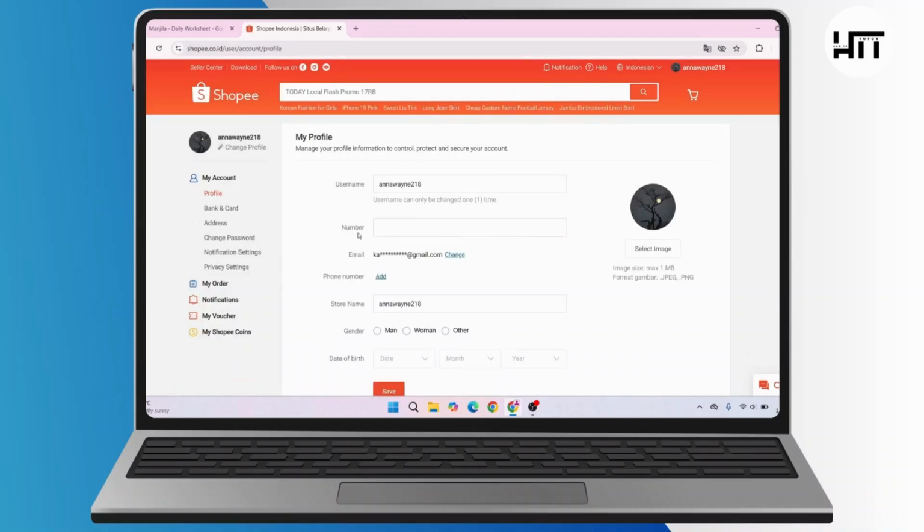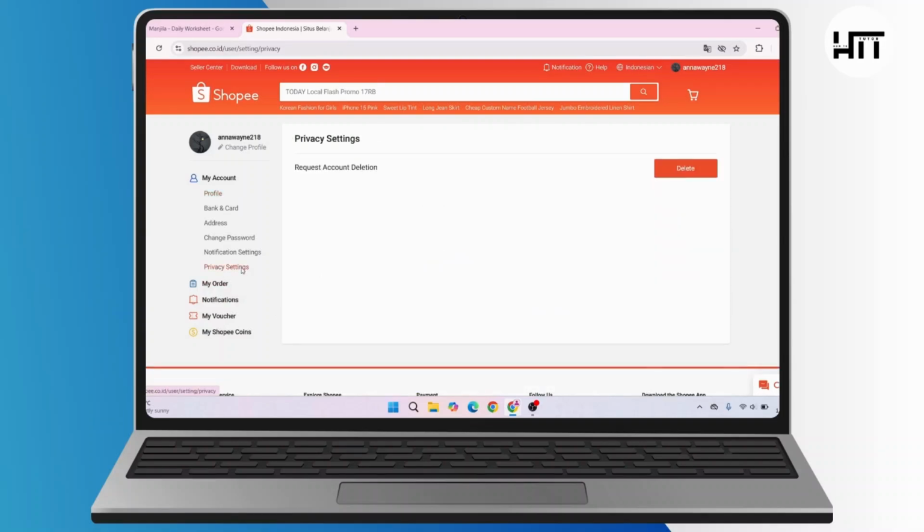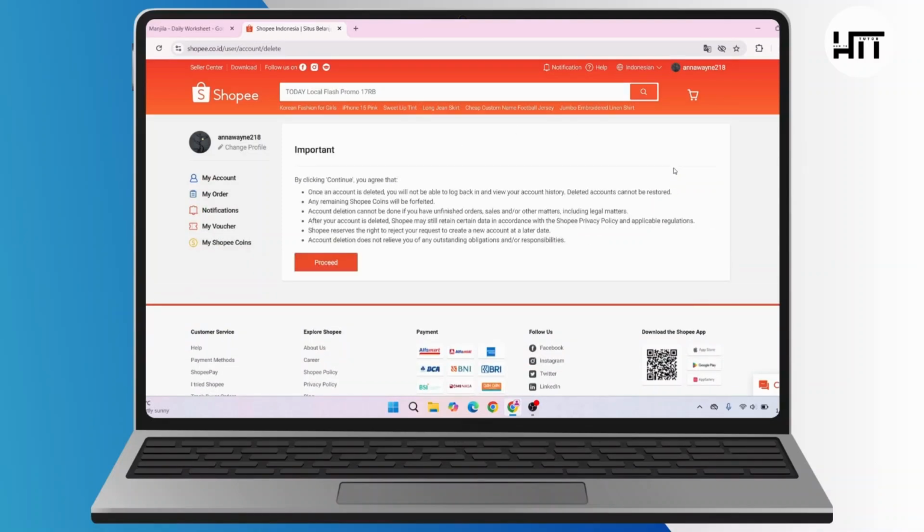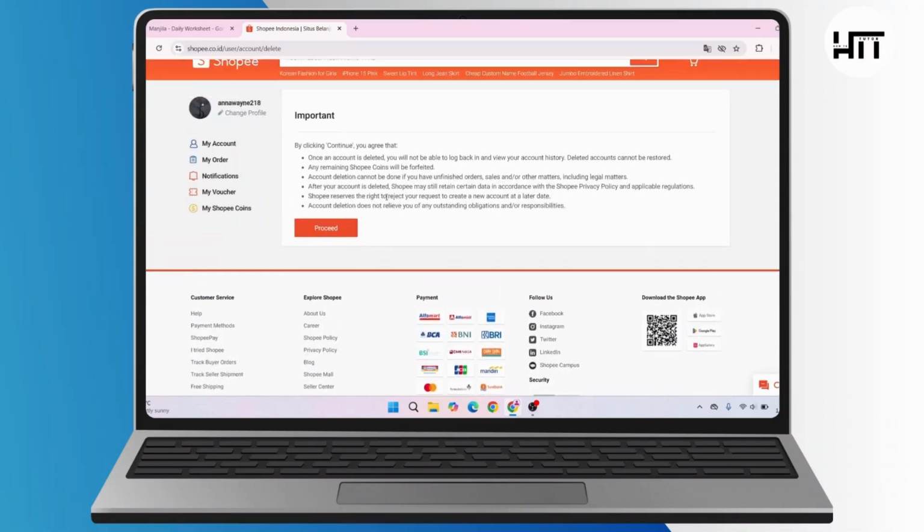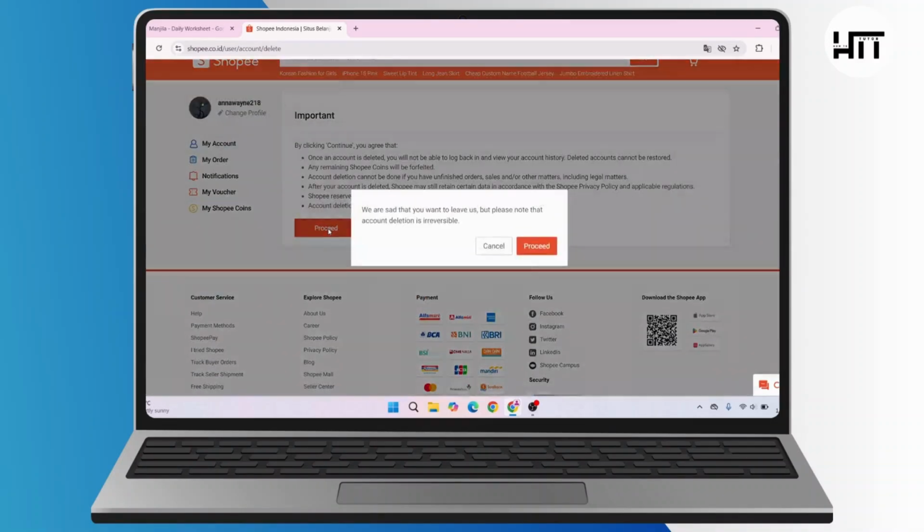Once you're on your account page, navigate to the menu bar on your left hand side. From there, click on Privacy Settings. And under Privacy Settings, you will find an option called Request Account Deletion. So click on Delete. Make sure to read the information given here and then click on Proceed.